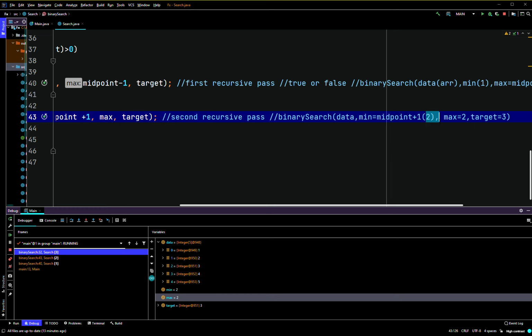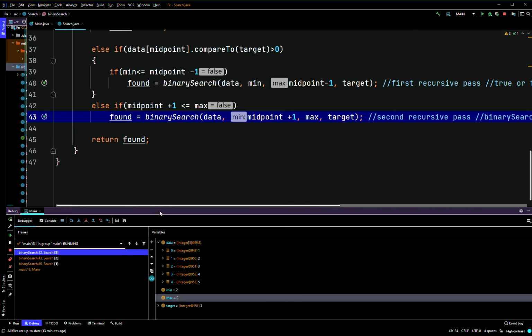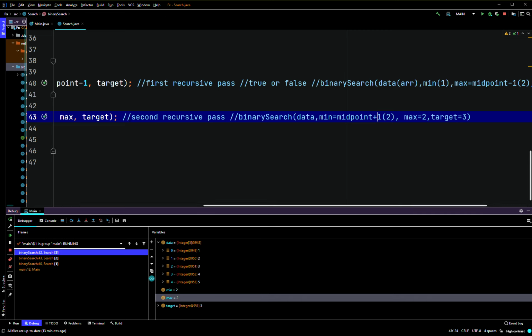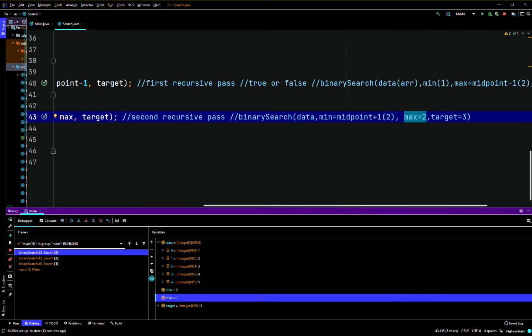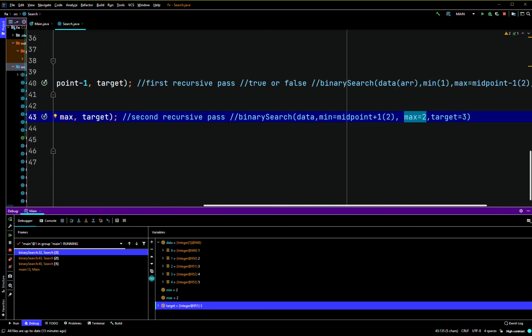I have 2 here. I'm looking at this one, I think. So 2 and 2 and 3. We're correct. I was looking at this one here. Unless I was looking at the wrong place altogether. Second recursive path, binary search, passing in data. Min is equal to midpoint plus 1, which is 2. We have that there. Max is equal to 2. And target is equal to 3, so it should be correct.